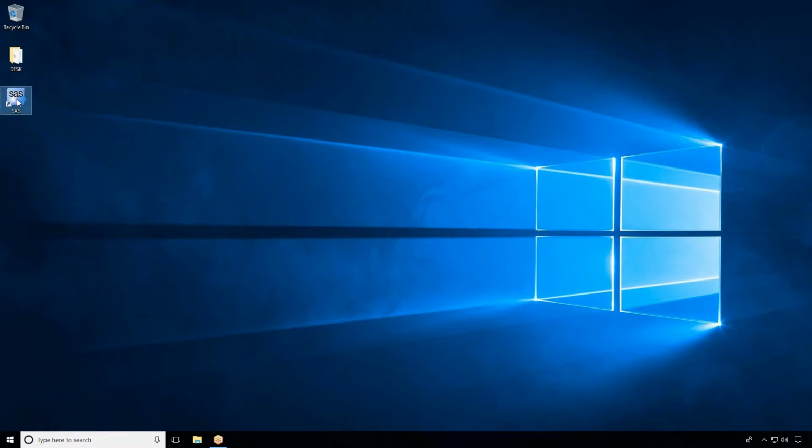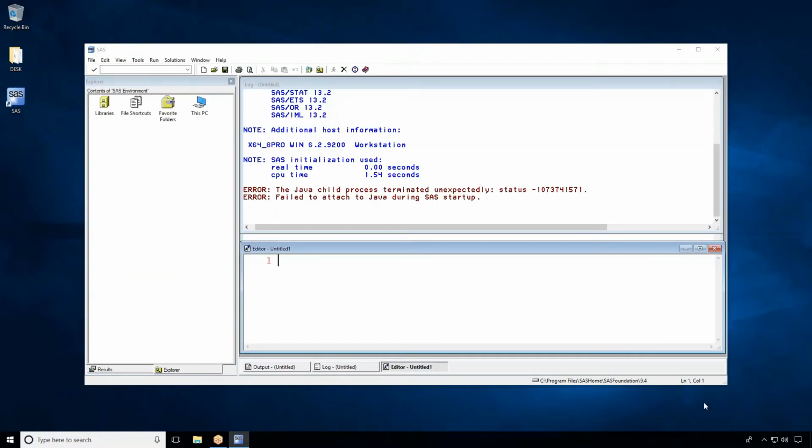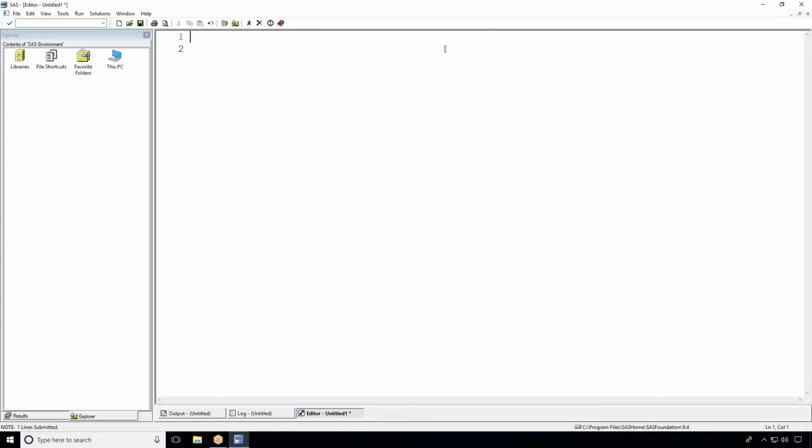So here is the icon, I'm opening it. Okay, now the SAS software is ready. Now we will start writing our own programs one by one. So how can we handle the dates?